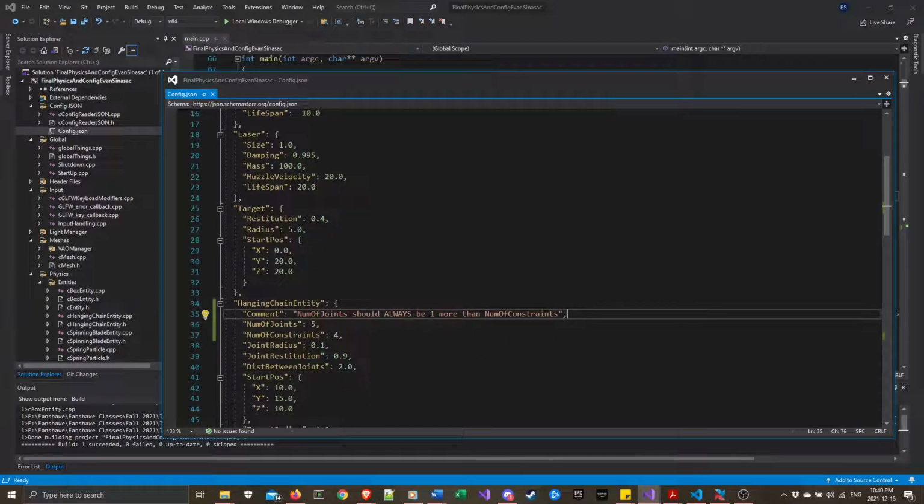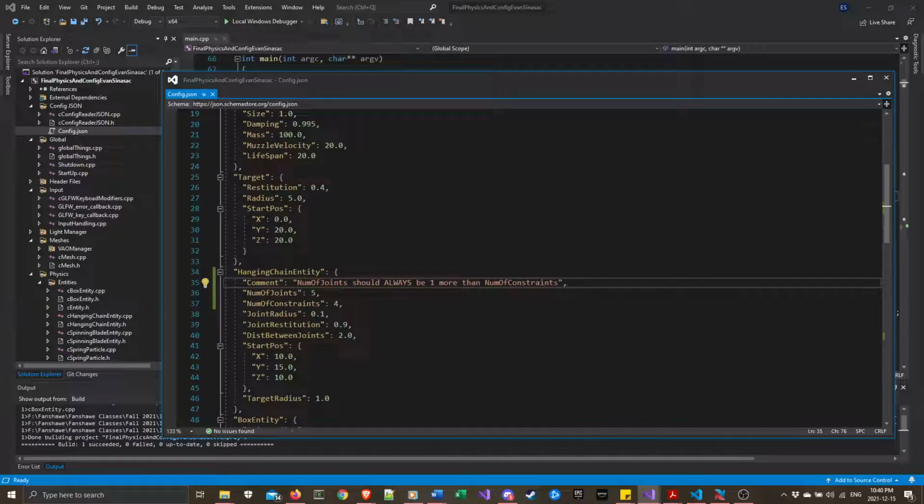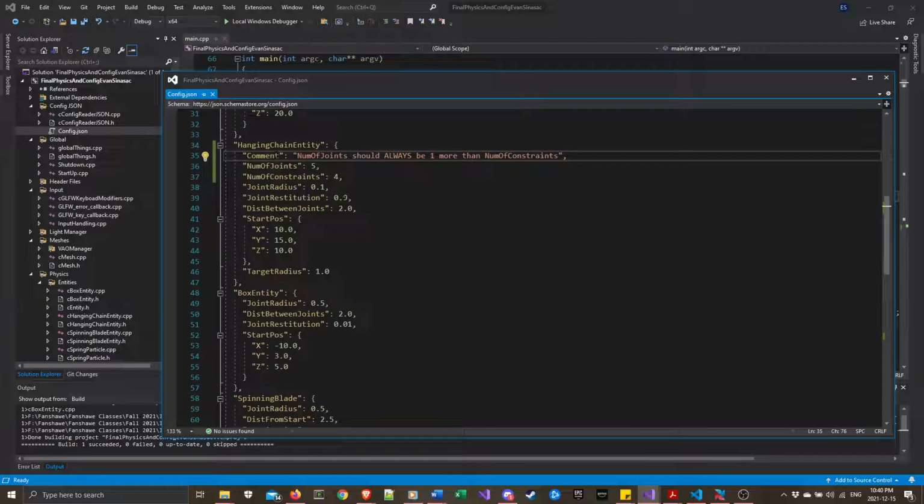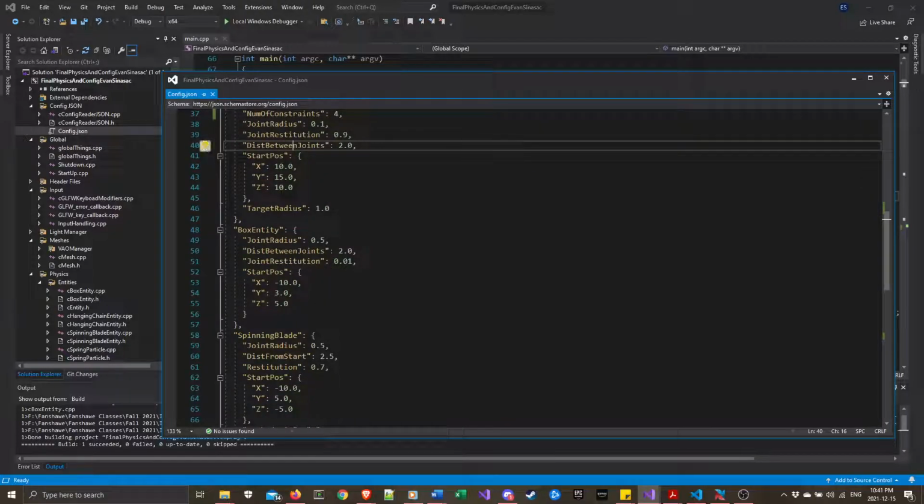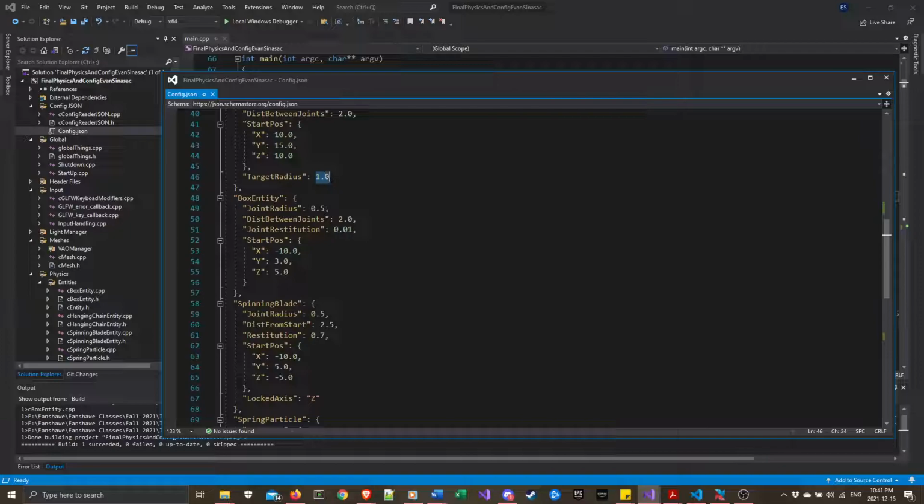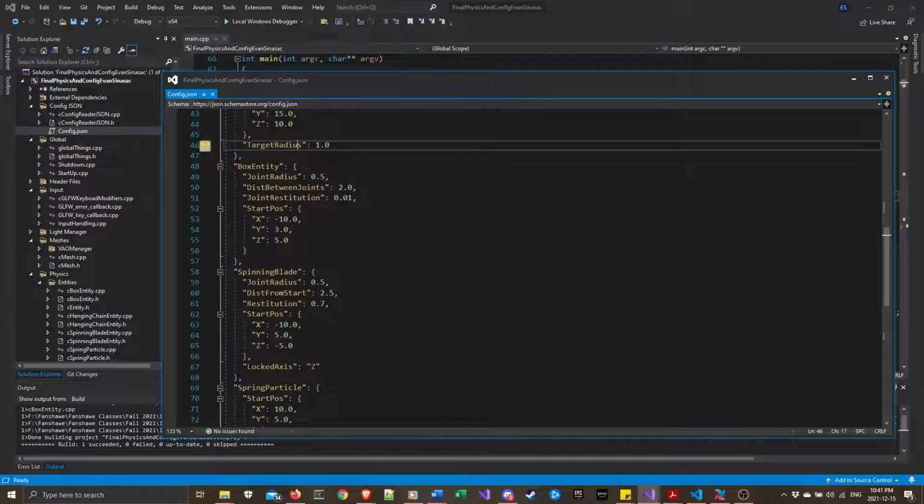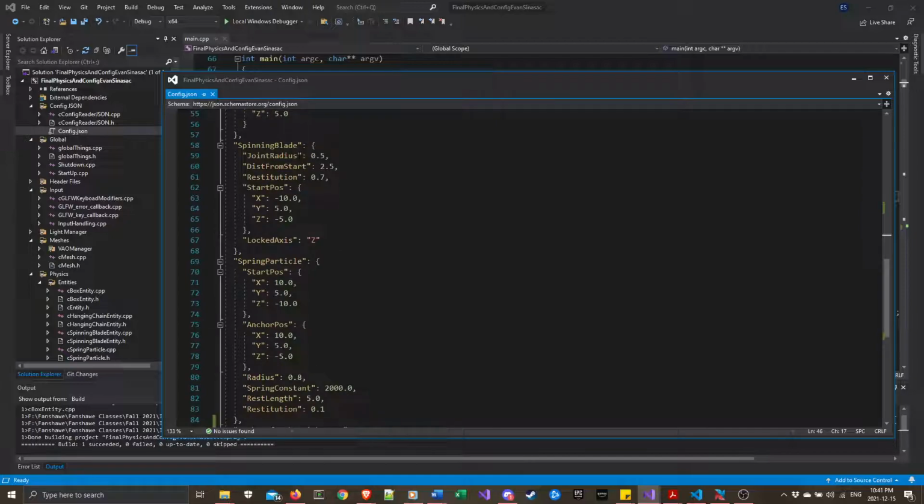Target, you can change the restitution, radius and starting position, the hanging chain entity, the number of joints, and the number of constraints. The number of joints should always be one more. And you can set how large each joint appears, as well as its restitution, and how far it is in between, as well as the hanging chain's starting position and the size of the target radius. Box, you can set how large each joint appears, how far in between, and the restitution and its starting position.